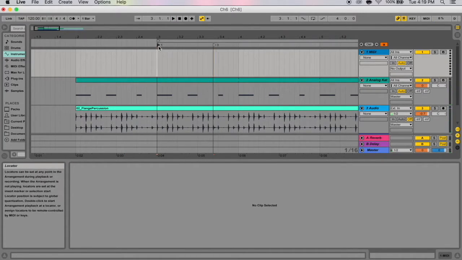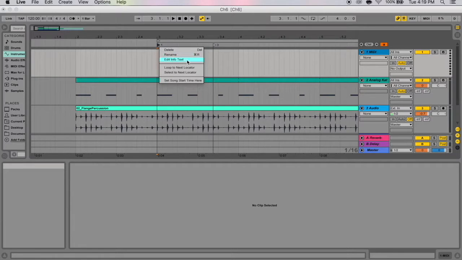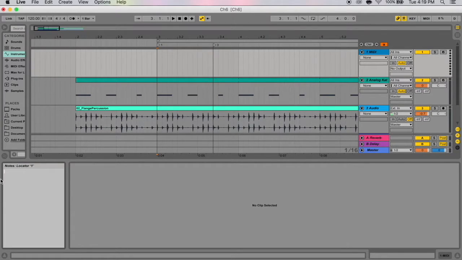Another thing you can do with locators, if you right click, you can go edit info text. That allows you to write in this info text at the bottom left, and you can say chorus 1. So when you jump to this locator, it'll say chorus 1, and then you know where you are. You can also move your locators without your mouse by using the left and right arrow keys on your keyboard. And you can jump to different locators using these keys, which I've already told you.